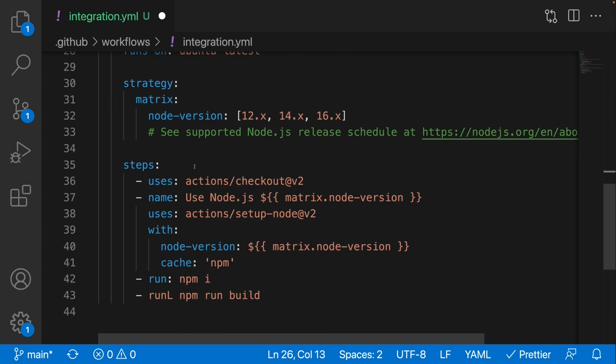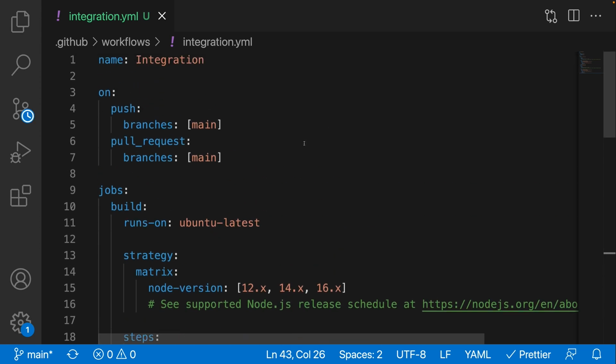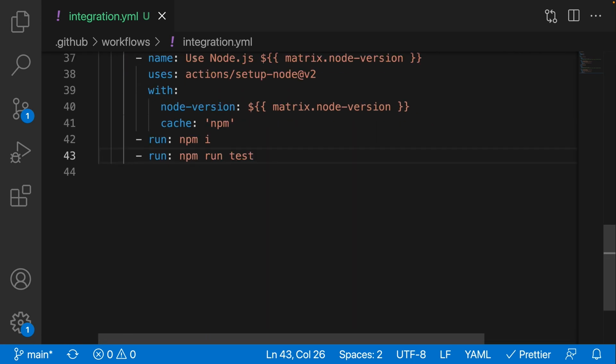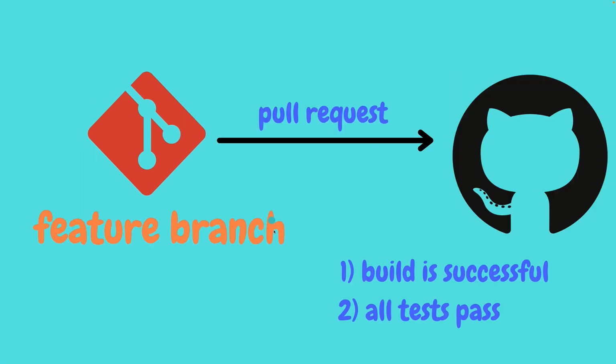It should be colon. Now over here, we want to do an npm install, but now what we want to do is an npm run test, like so. Okay, so that's pretty much all we need to do to set up our action. And this is going to automate this process right over here.